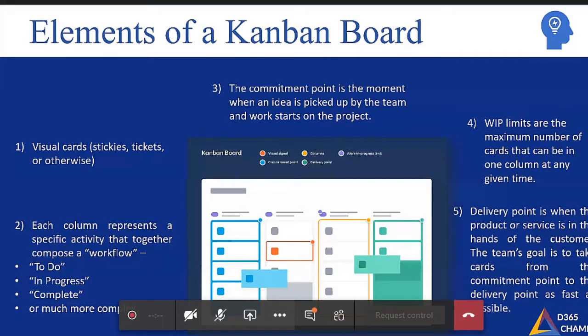There is another component of a Kanban board which is called work in progress limits. This is basically to manage your workload effectively. Work in progress limits are the maximum number of cards or tasks that can be in one column or one stage at any given point in time. So let's say in your Kanban board you have decided that at any point in time my work in progress should be maybe 9 cards or 9 story points, then 9 is your work in progress limit.